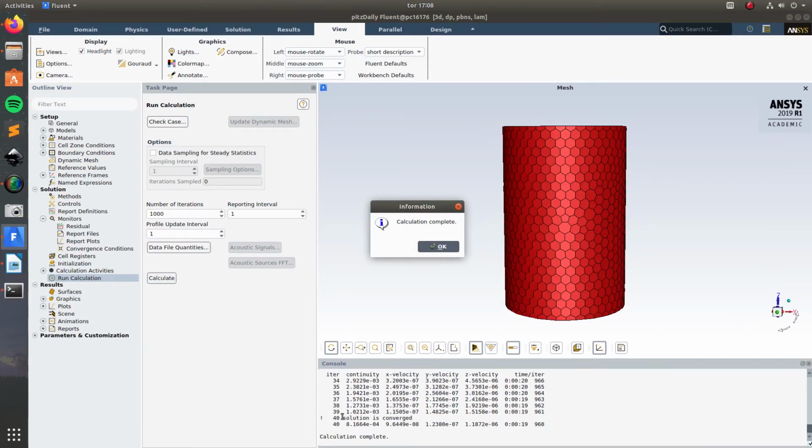So you see after 40 iterations it converged. We see that all the relevant residuals are below 1e minus 3. And you see now that the number of iterations we set to 1000, we only needed 40.